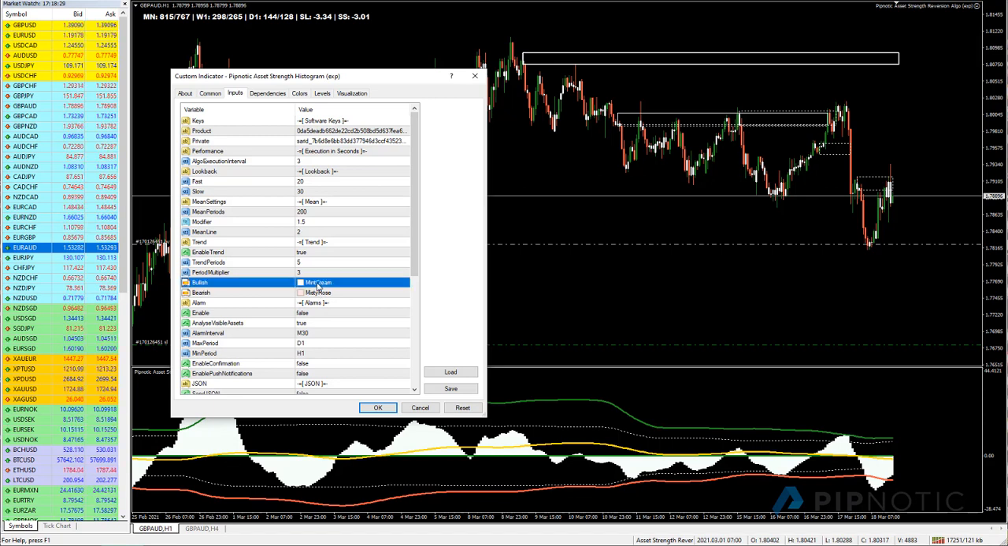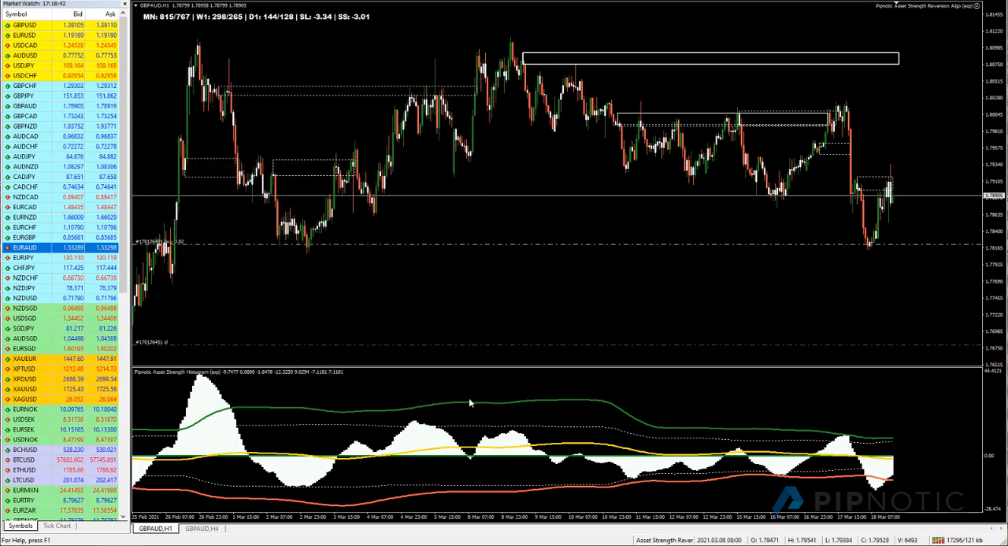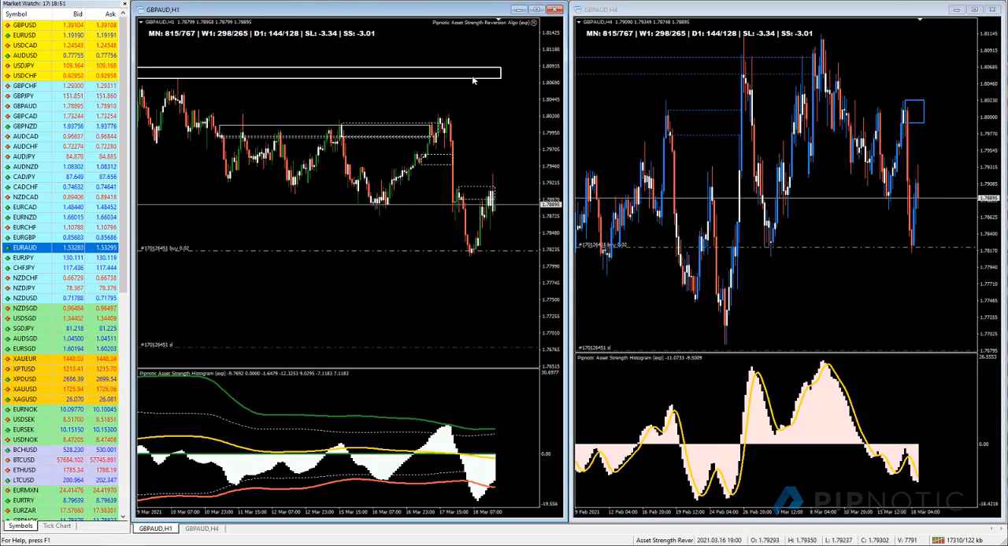Mint green, or mint cream as it's called, is slightly green, which means going higher. And then we have another one here, misty rose, which is slightly red or pink, which means moving lower. And so when you can see the green histogram, that means that on the long time frames we are moving higher. And let me show you just what that looks like.